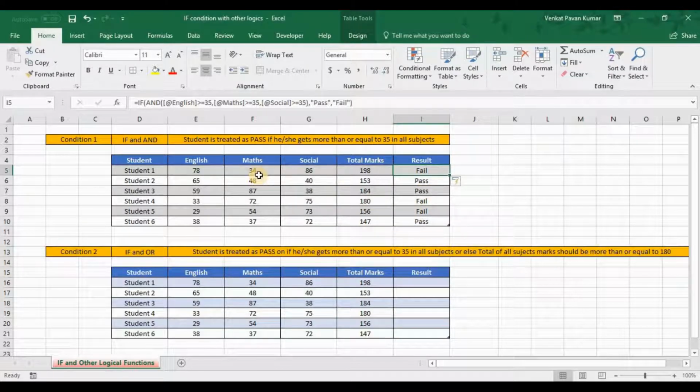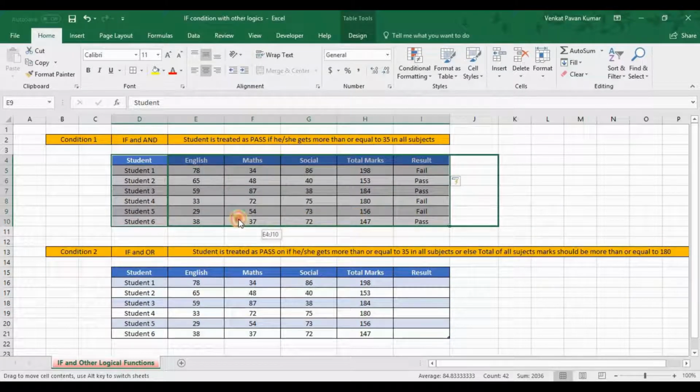Now in this case the student is failed because he got less than 35 in Maths. In this case he is passed because all the subjects are above 35. Here also pass. Here he is fail, 33. Here also fail, 29. Pass.